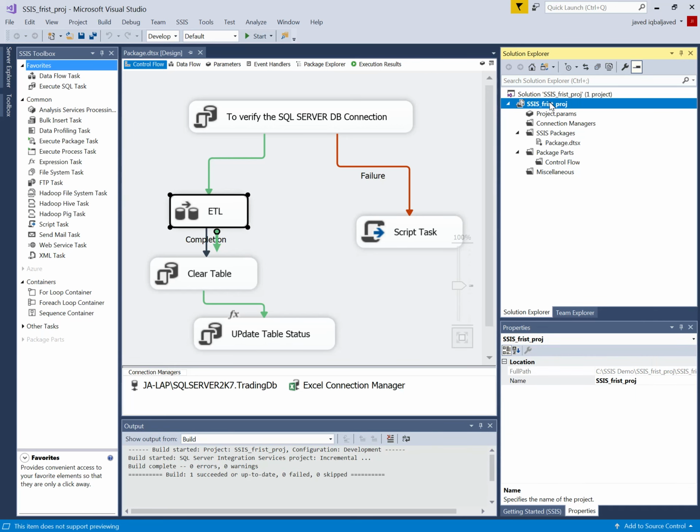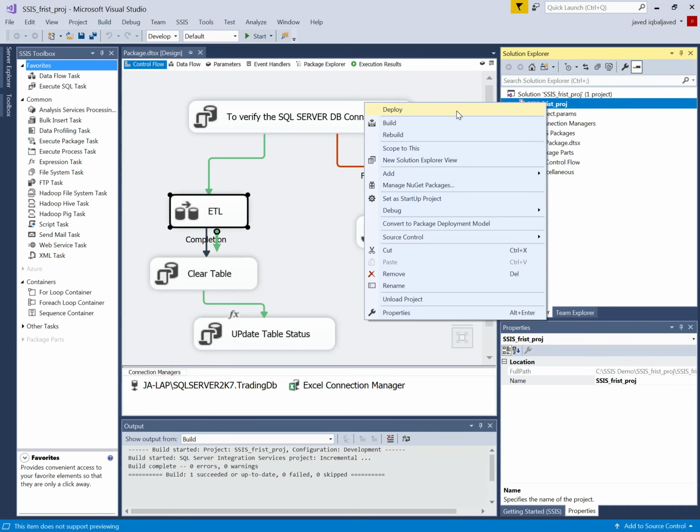Now I'm going to deploy this project. Right click, and there is the option, by default this supports the project deployment. If we have to go to the previous model, the legacy package deployment model, then I have to convert this into the package deployment model, and then I can deploy using package deployment. But right now I will go with the project deployment model, which is the default model.